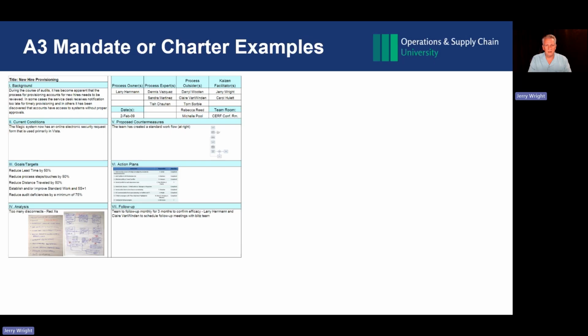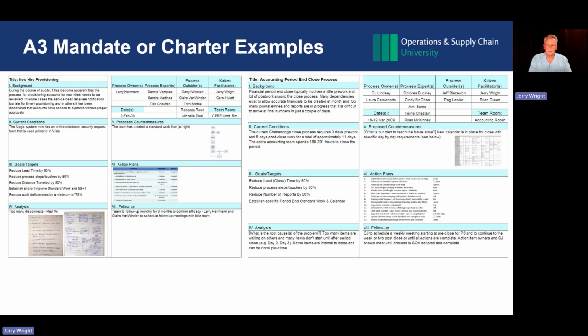Here's one that was done a number of years ago for new hire provisioning. It's in a slightly different format, but essentially the same. You can see the owners up there, the experts, the outsiders, and the facilitators. And again, the goal is to follow that basic 6-step process to get everything done. Here's another one. This was on accounting, a period end close process. Same type of thing. We follow: what's the background, what are our current conditions, what are we trying to do, and then how are we going to get there. So again, some quick examples of charters.